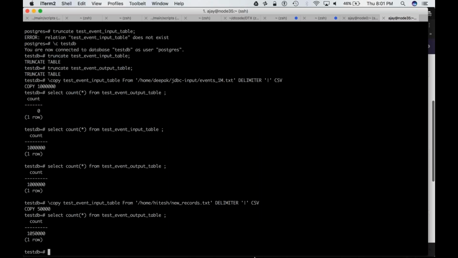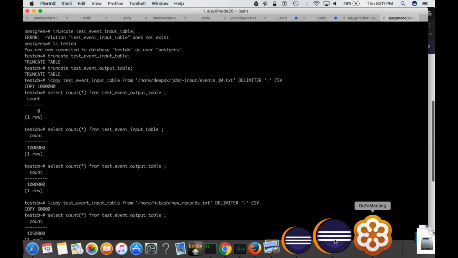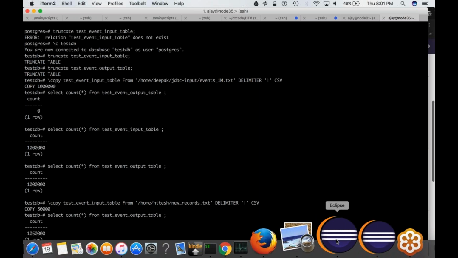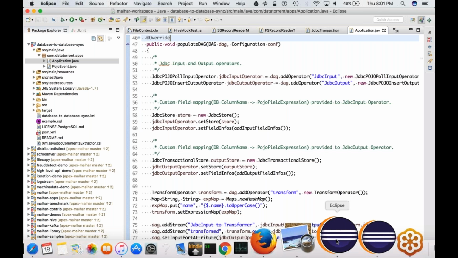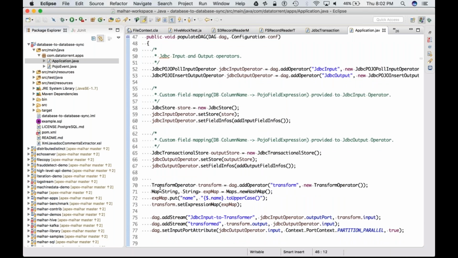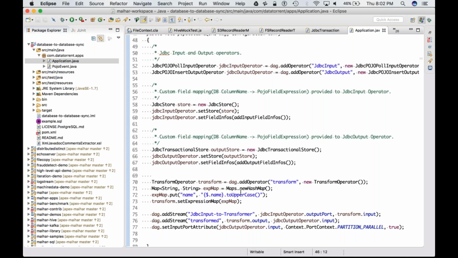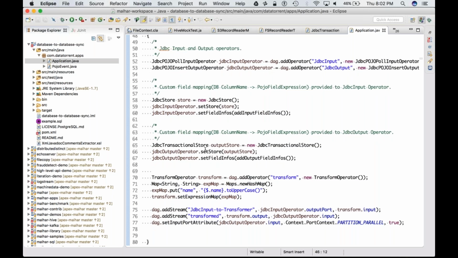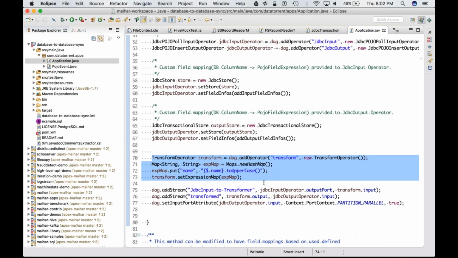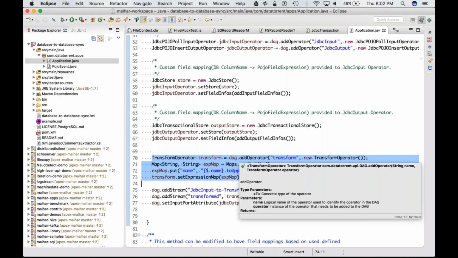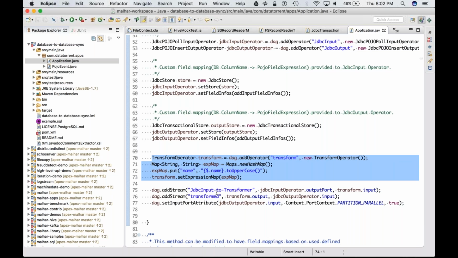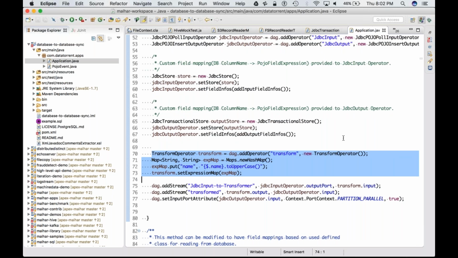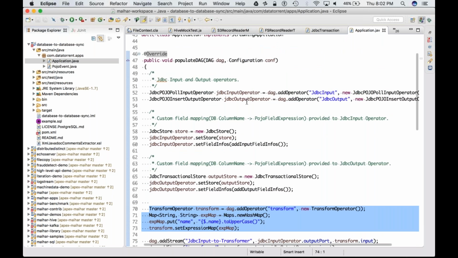Okay, as I promised, I will show you a code base where we are adding one additional operator. This operator, as you can see on our screens, is doing nothing but transforming the name to uppercase and emitting it. To do that, we have to add this code which is highlighted on your screens, and then to our directed acyclic graph, we just need to add a stream from the JDBC input to the transformer. Before that, let me say that the central part of an Apex application is this populateDAG method.